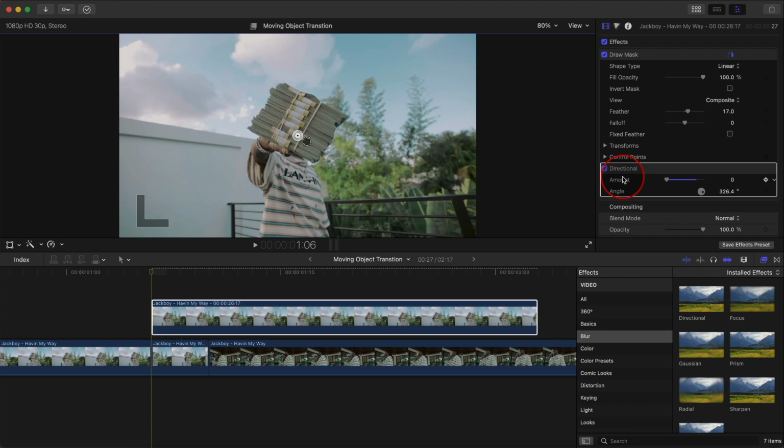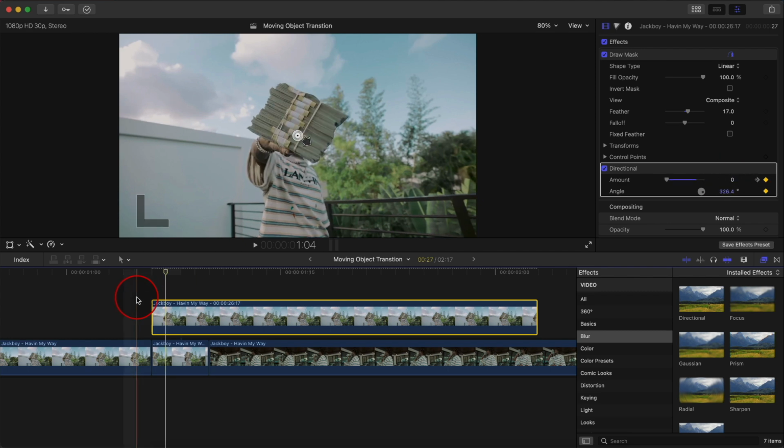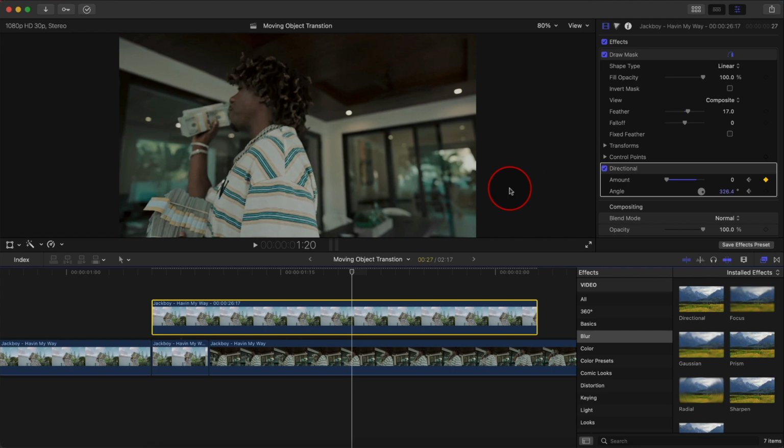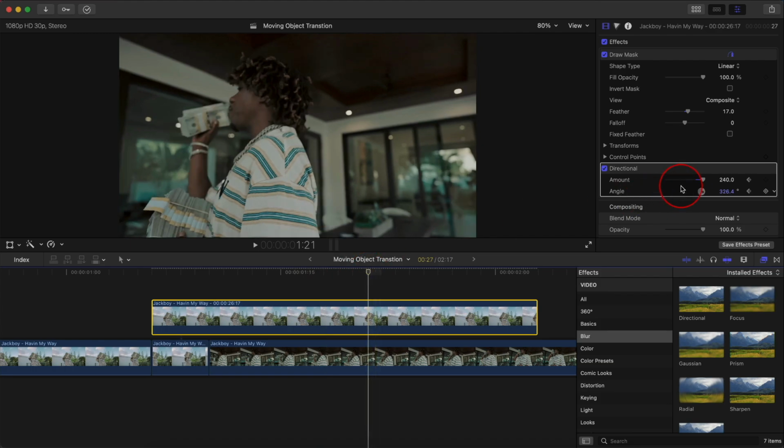So add a keyframe next to amount and add a keyframe next to angle. Go one frame after that, and then increase this quite a bit, so something like around 200. And then right here we can end it, so we can just go back to 0. We'll do one frame before that. So here, add a keyframe, and then once it's at the end, you can just bring this to 0.